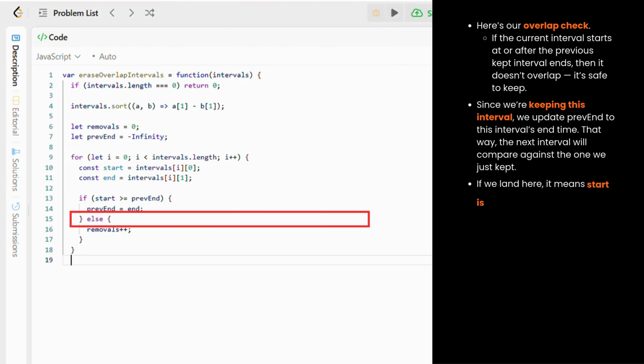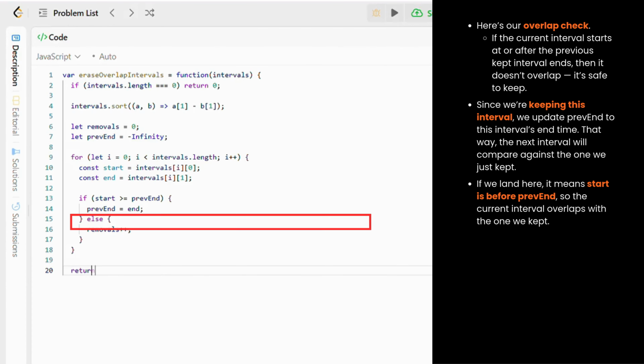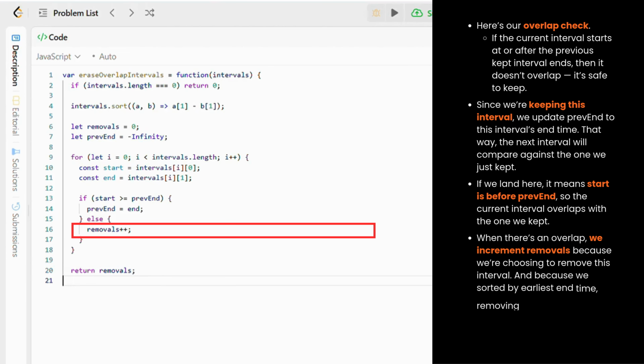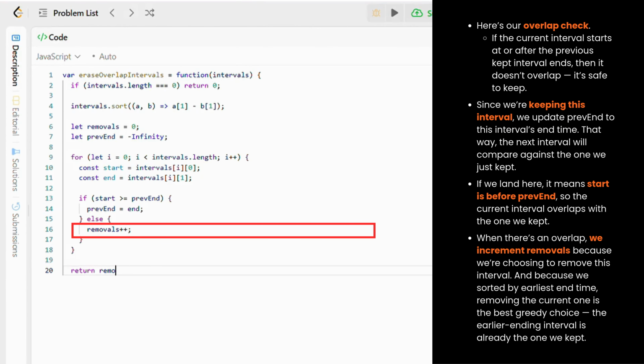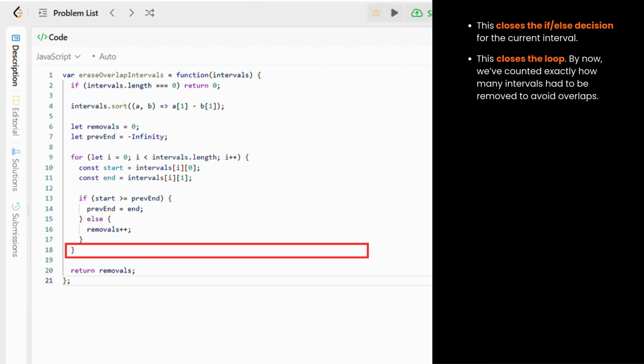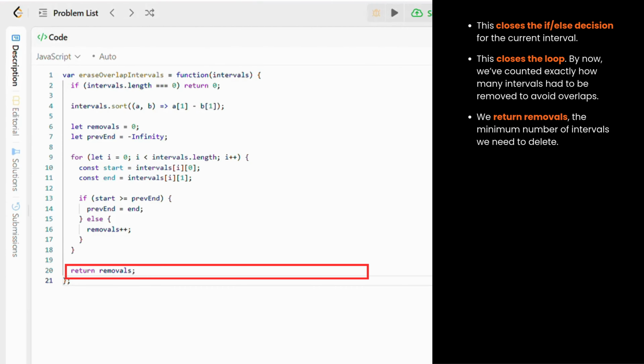If we land here, it means start is before prev, so the current interval overlaps with the one we kept. When there's an overlap, we increment removals because we're choosing to remove this interval. And because we sorted by earliest end time, removing the current one is the best greedy choice. The earlier ending interval is already the one we kept. This closes the if/else decision for the current interval. This closes the loop. By now, we've counted exactly how many intervals had to be removed to avoid overlaps. We return removals, the minimum number of intervals we need to delete.